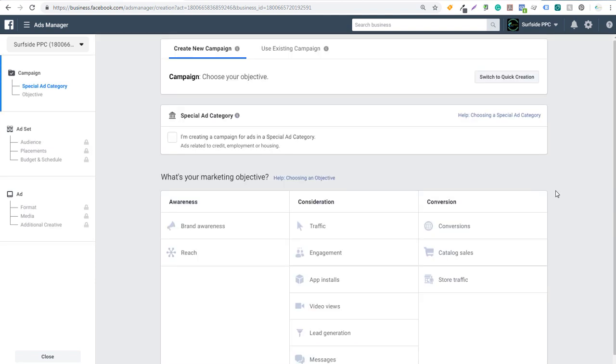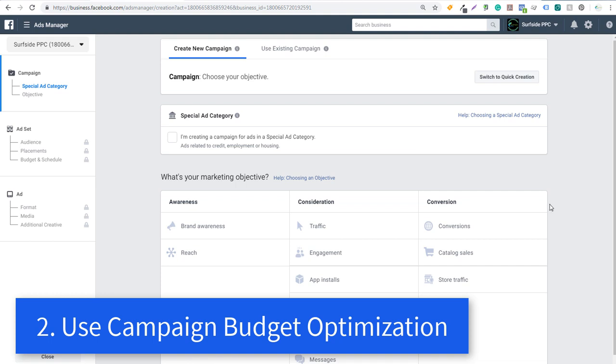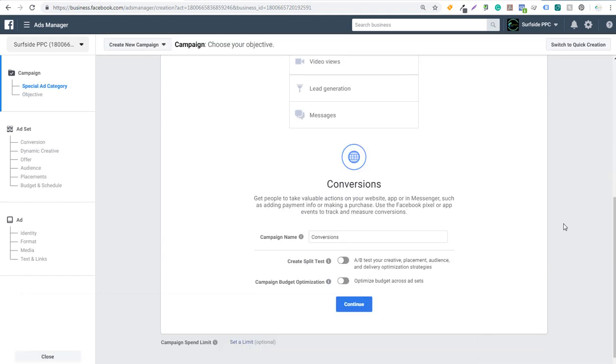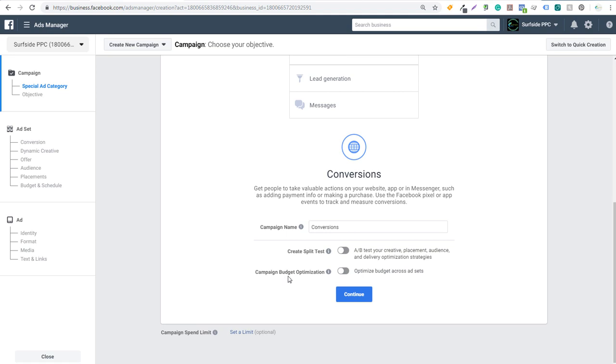Now, number 2 we're going to get into is going to be using campaign budget optimization. It's a pretty simple tip here, but when you create a new campaign, and let's just say you are using the conversions here, we click on conversions and scroll to the bottom. Campaign budget optimization will optimize your budget across ad sets. So if you're running multiple ad sets, which is going to be one of the other tips in this video, you want to make sure you're optimizing your budget across all of the ad sets.